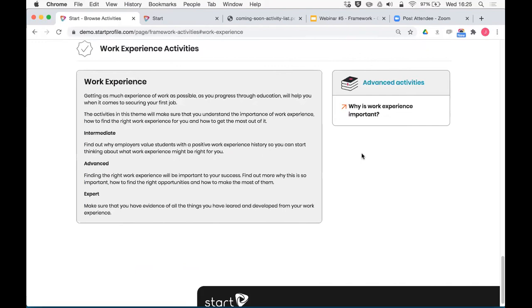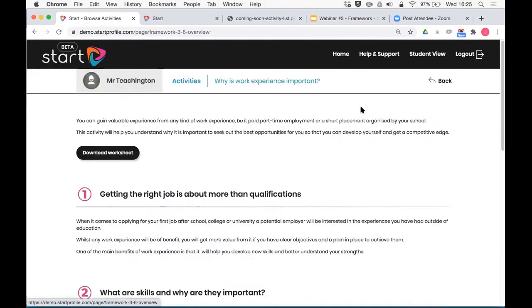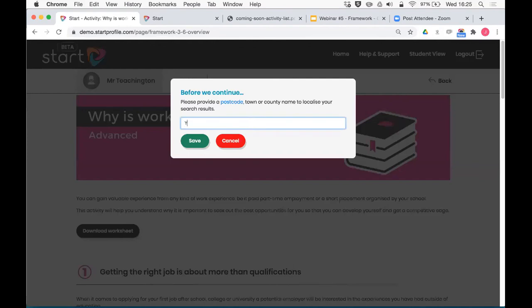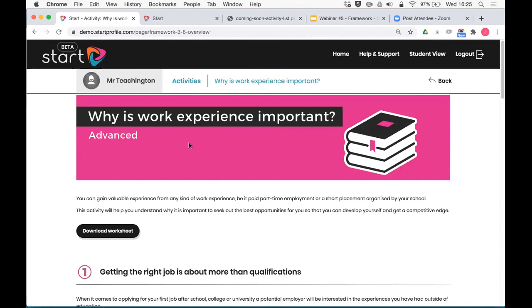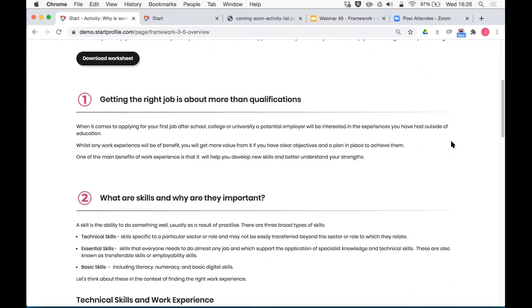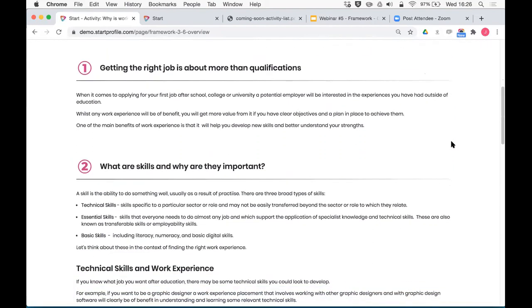So clicking into that activity, this is an example of where the students are using what they already know and hopefully then making the most of being able to record further information. Okay, so this particular activity, as you scroll down, gives them a real nice insight into skills. You can see there that there's a worksheet as well.